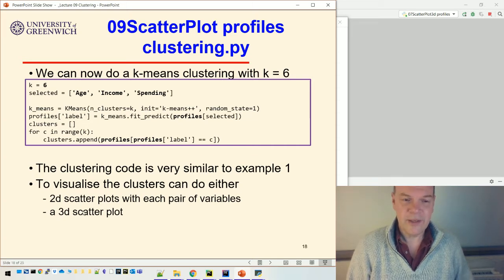Well, there's two ways I can do it. Either I can use 2D scatter plots like we did originally in example 2, but then I have to pick pairs of variables. So I have to pick age versus income, age versus spending, spending versus income. Or I can do a 3D scatter plot.